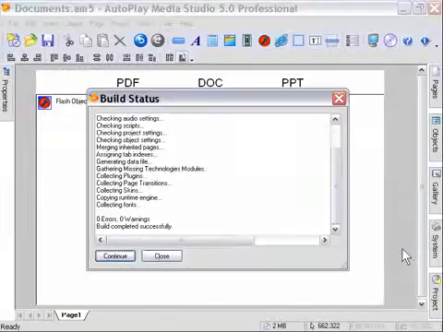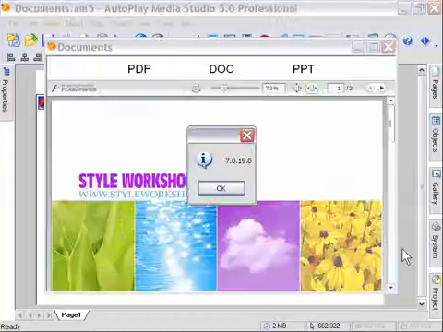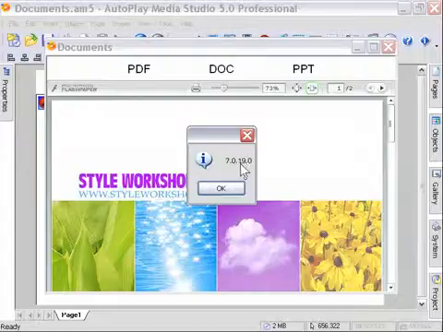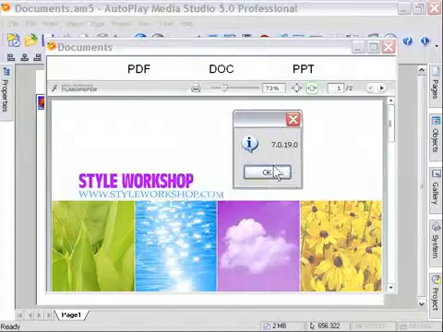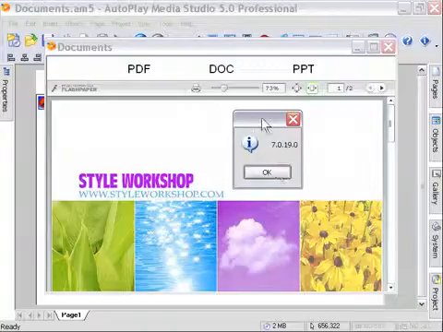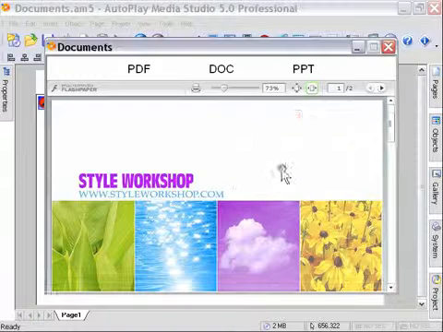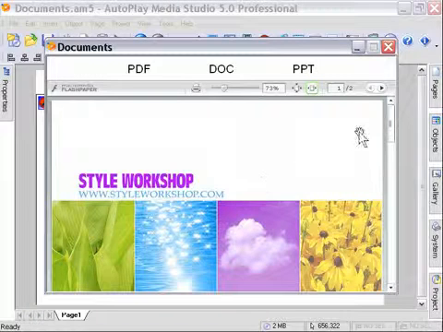I'm going to press F5 to preview. And here's our project. As you can see, it says 7.0.19.0. So that's the version of Flash that I have installed on my machine. Now, because that version is higher than what's required, the application runs. So let's press OK. As you can see, it serves our Flash document no problem.